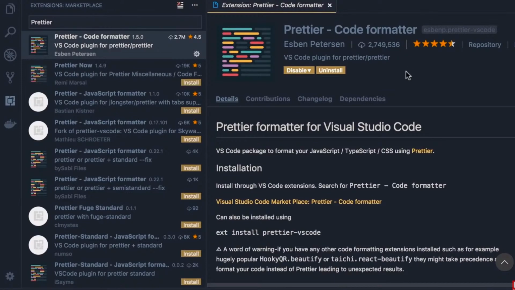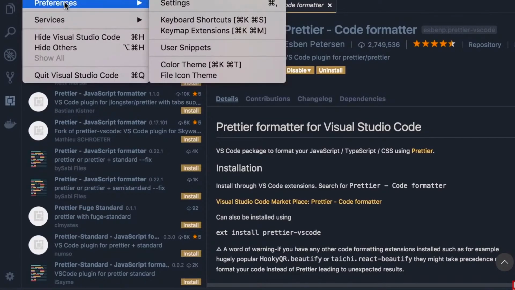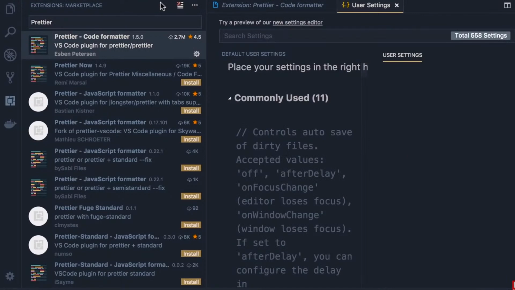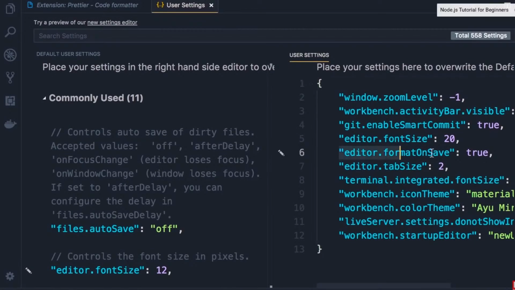Now here I'm on Mac. I'm not entirely sure how to do this on Windows, but that should be pretty straightforward. So here on Mac, we go to the Code menu on the top, then Preferences, and finally Settings. So here on the right side, under User Settings, I want you to add this setting: editor.formatOnSave, set this to true.